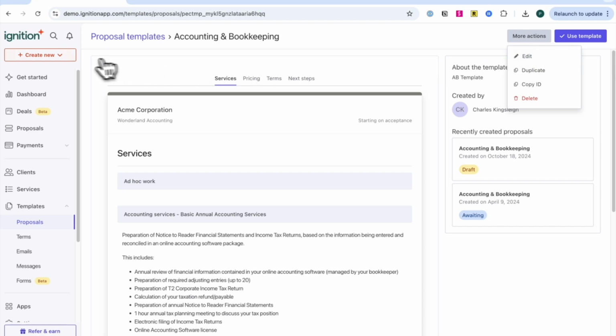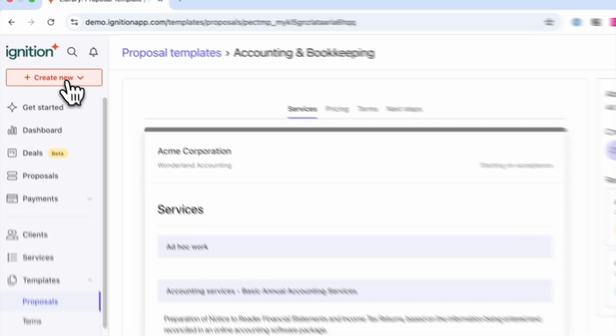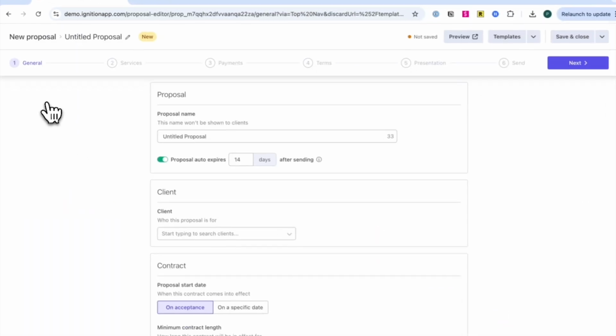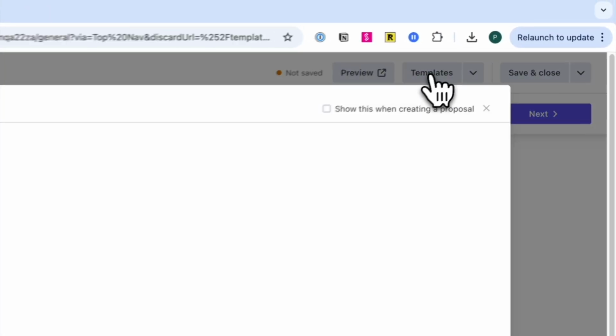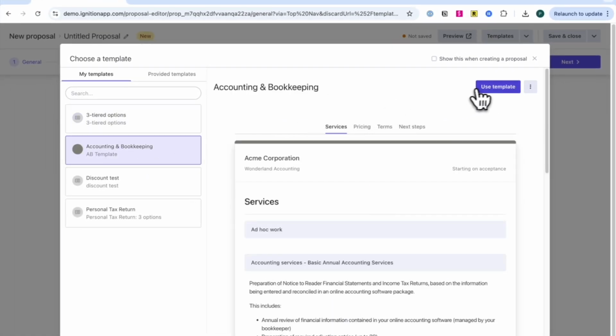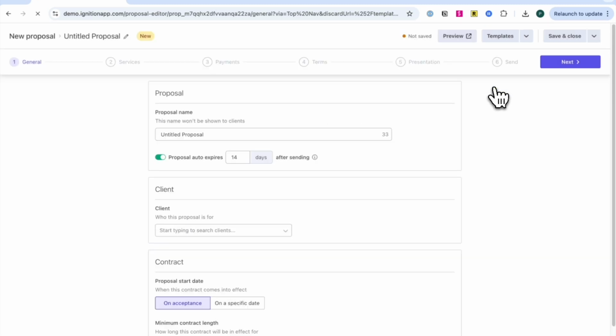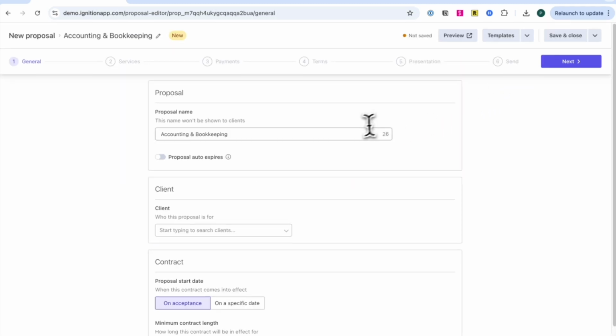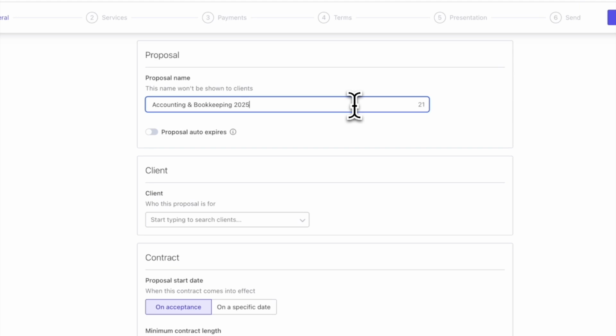Now, let's create a proposal from a template. Click Create New, Proposal, and click Templates. Select a template and click Use Template to kickstart your proposal. The name of the proposal will be automatically filled. We recommend adding the year in the name for future reference.